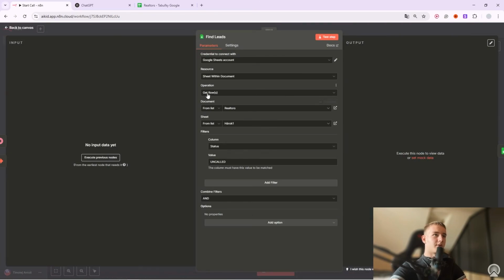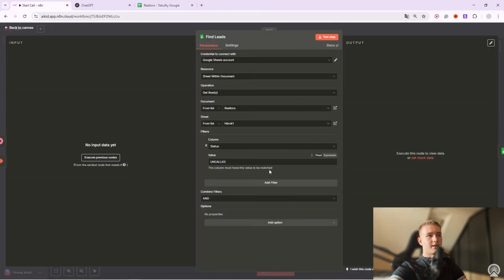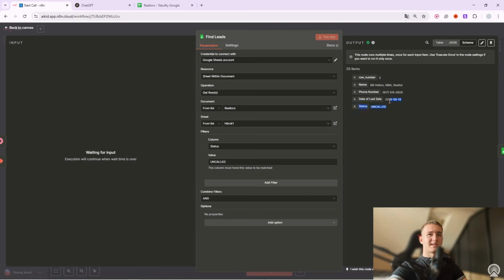So Google Sheets account, get row(s), Realtors Hierarchy 1, column status, and uncalled. What this does is it searches through the whole spreadsheet and finds every single row that has the uncalled status. Because you will have some cold leads here and you don't want to call them again, right? That is why we have put the uncalled status here. Let me just execute it, and you will see that you got 20 items out of it with all of the names, the phone numbers and the dates of last sale.